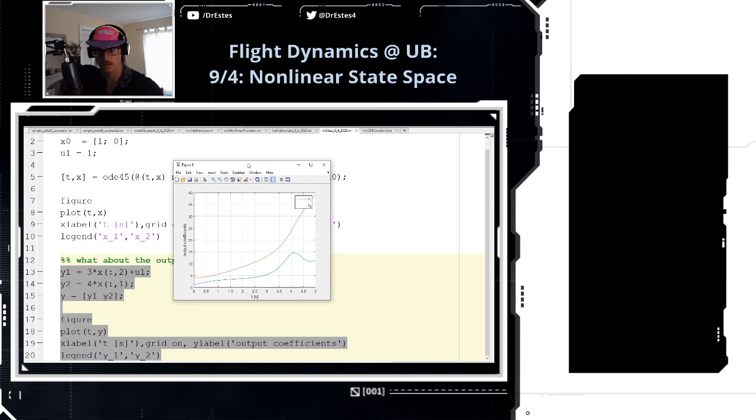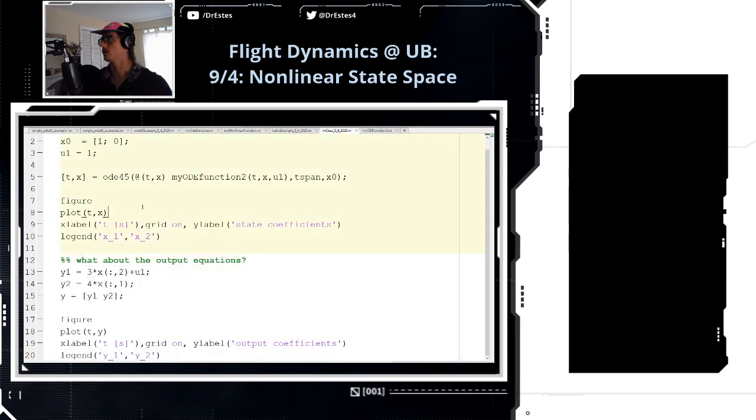All right. So we did a simulation of a nonlinear second order system using nonlinear state space representation. We integrated it with ODE45, and then we plotted the outputs. So we're just totally out of control at this point.